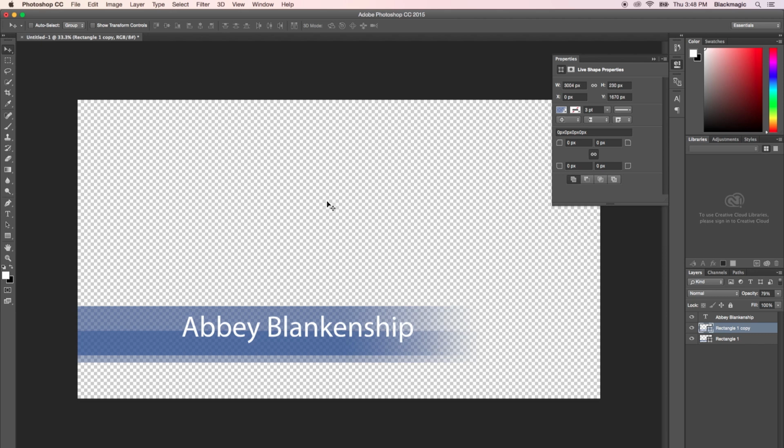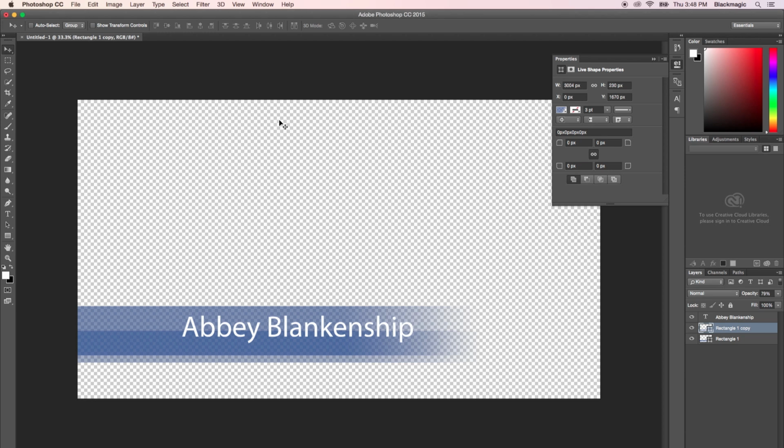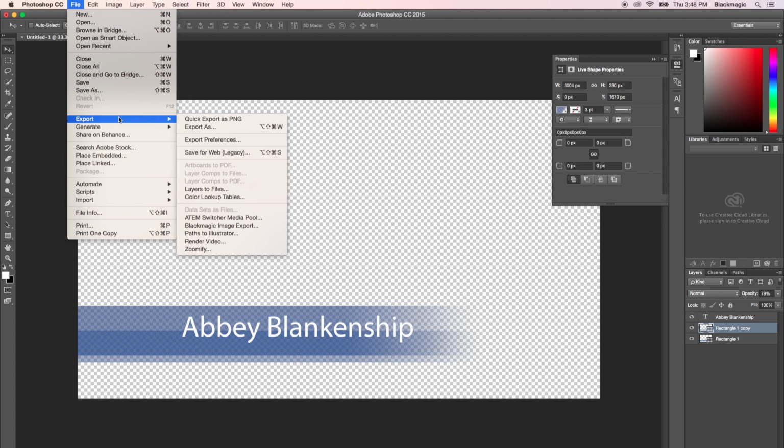So in order to get this out of Photoshop and into the ATEM software, you can do it manually by creating a black layer. Actually, there's a built-in action that you can use to turn that layer into an alpha channel, which we will see here. And there's one other step that's required. Too much of a pain. What's nice is that Blackmagic, when you install the ATEM software control, it installs a plugin into Photoshop, which will allow you to just go to File Export, ATEM Switcher Media Pool.